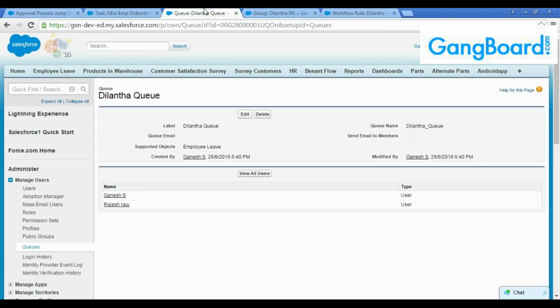So if you create a queue and assign that queue to that group, then whoever is coming in, whatever shift they are, all people in that particular group can take the record and start working on it. Or else, let's take a support perspective.